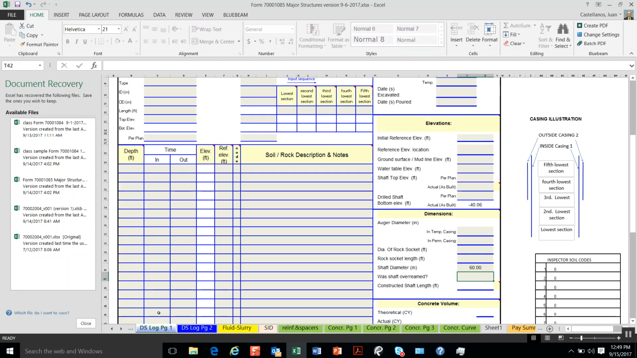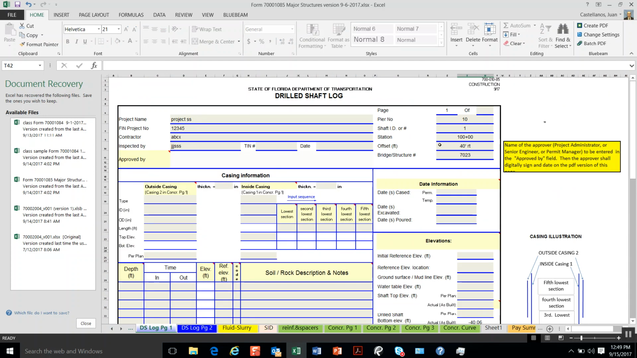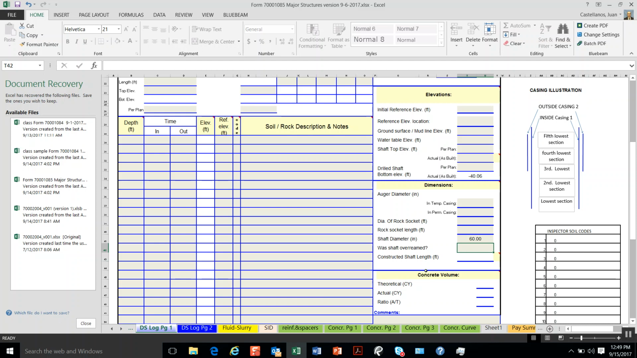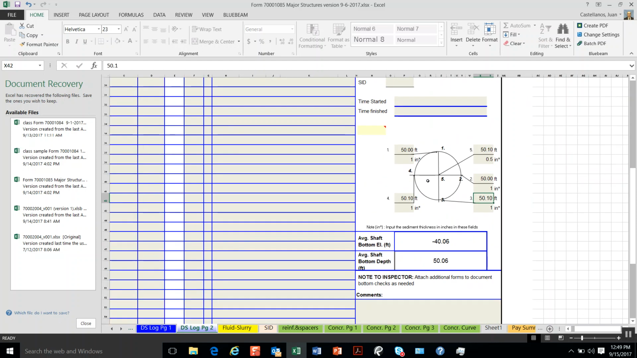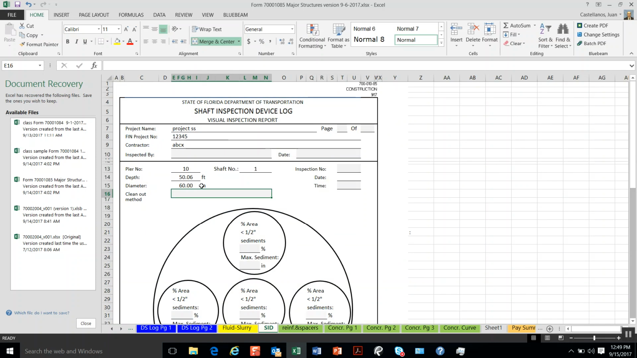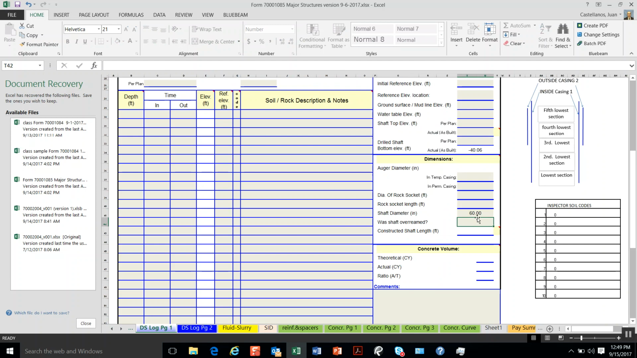By the way, you will notice a lot of this is populated already. That's coming from these first pages when you input the project number, names, stations, the pier and shaft numbers. From page 2, when you input the data from sounding the depth of the shaft and the sediment thickness, it will give you an average here, and that is shown here. The shaft diameter comes from the diameter you input on the first page.